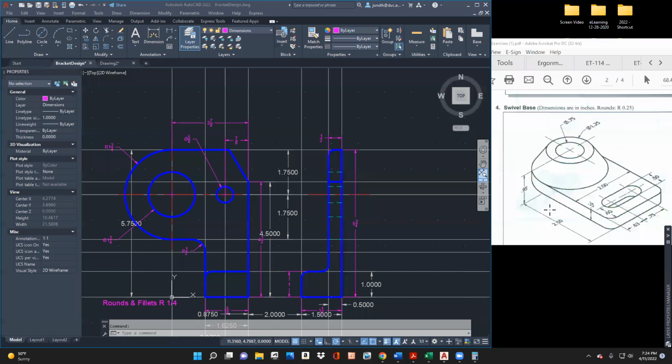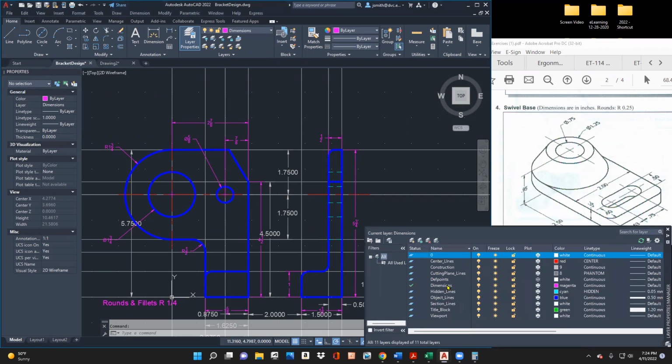All right, in this activity, I'm going to be making the swivel base in AutoCAD. Rather than make all new layers, which is what's required for this, the trick is to take an existing drawing that already has all the layers. So here is a drawing. This is the bracket design, and I'm going to essentially copy all these out of here.